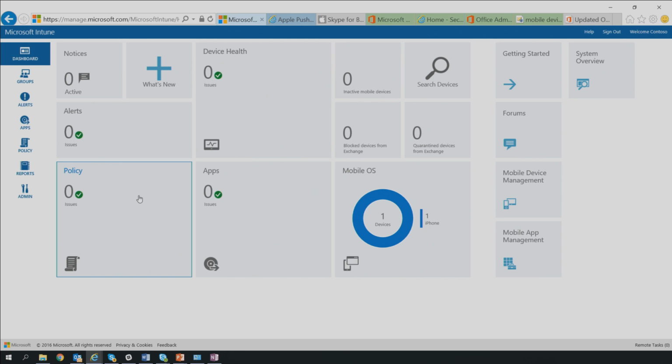Sorry about that. So as you can see, this is a quick look at the dashboard. You can see I only have one device which is managed right now, and that's the device I was on and showing you from.